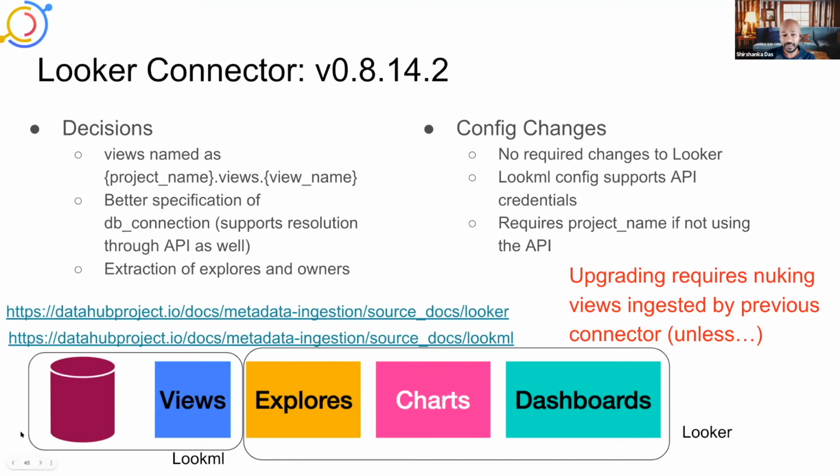And if you're not using the API, it requires a project name. So net, it's all good. One big caveat, if you're upgrading to the latest connector from a previous connector and you've got data or metadata ingested from the past, you will see views get named differently, and your old views are going to stay unless you nuke them. So be aware that that could happen.